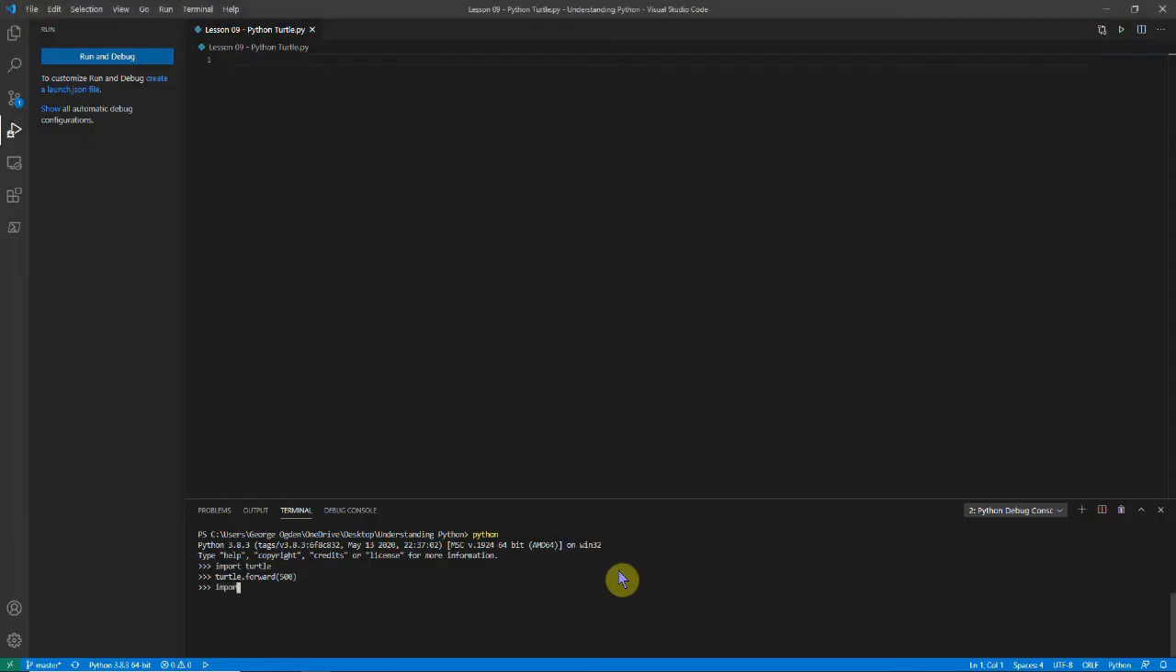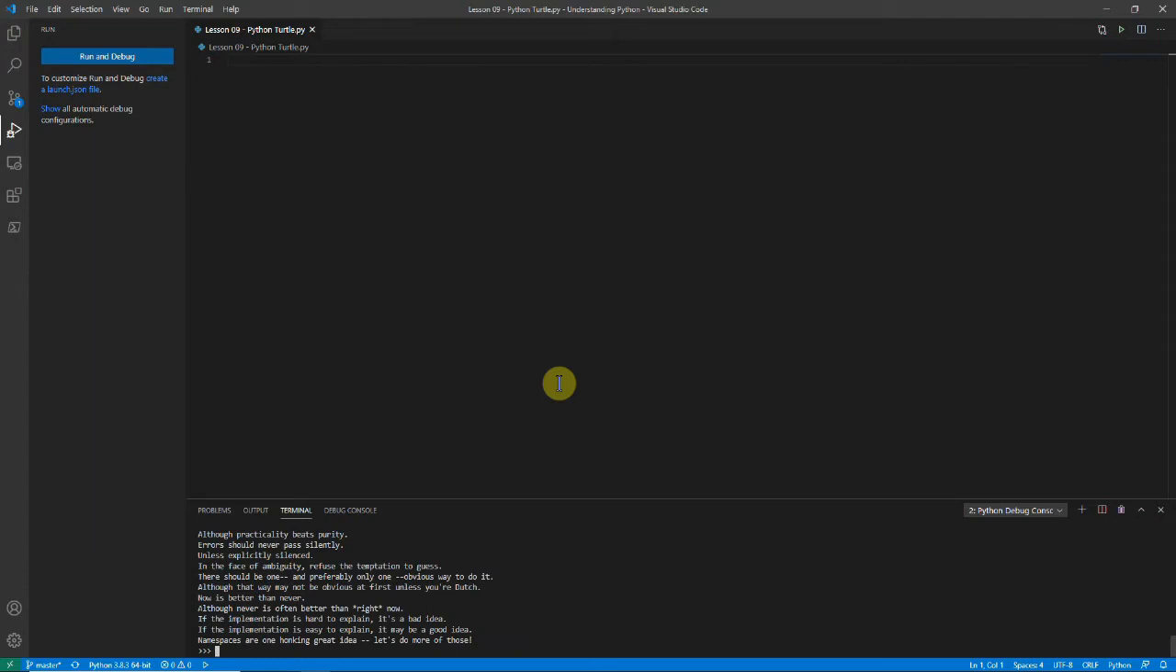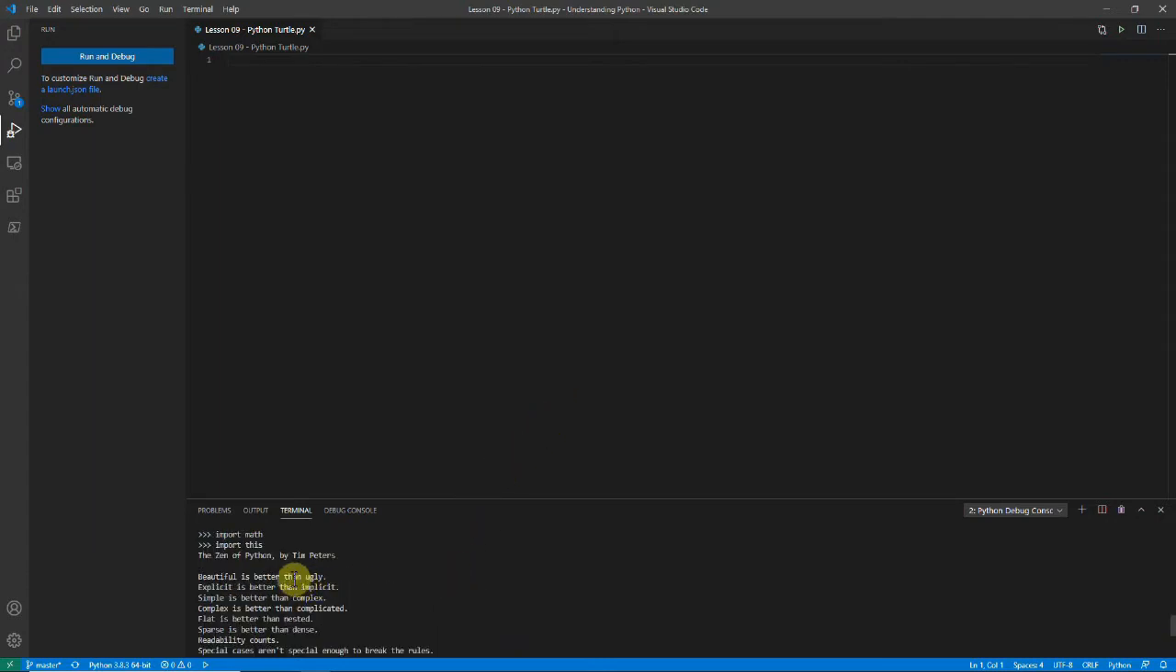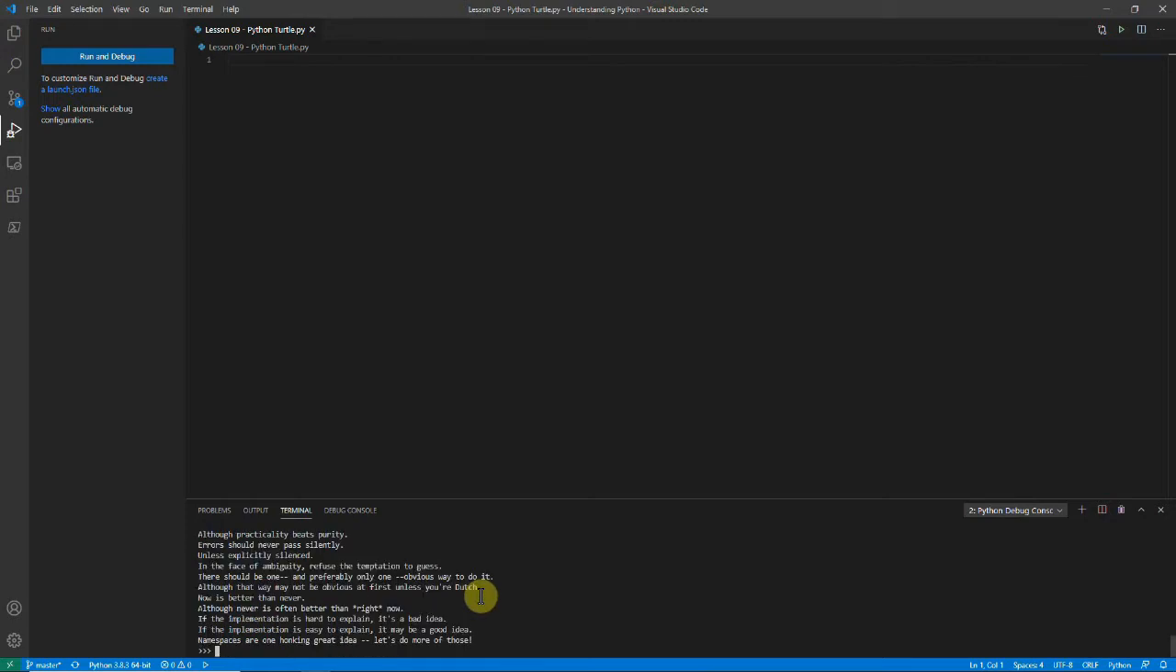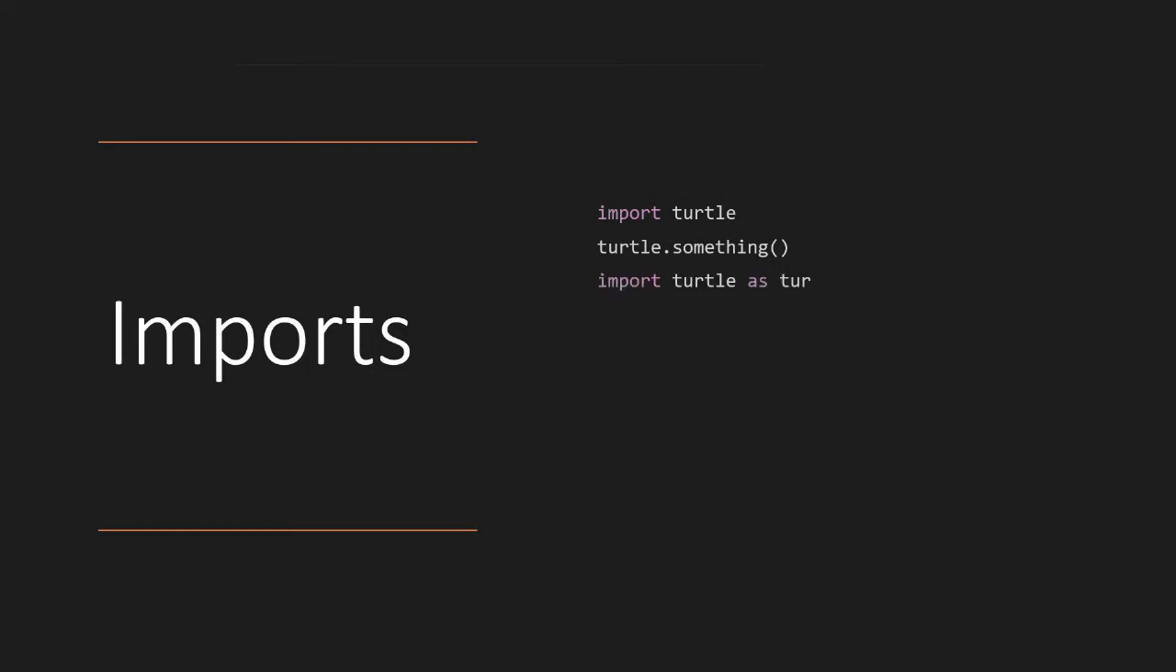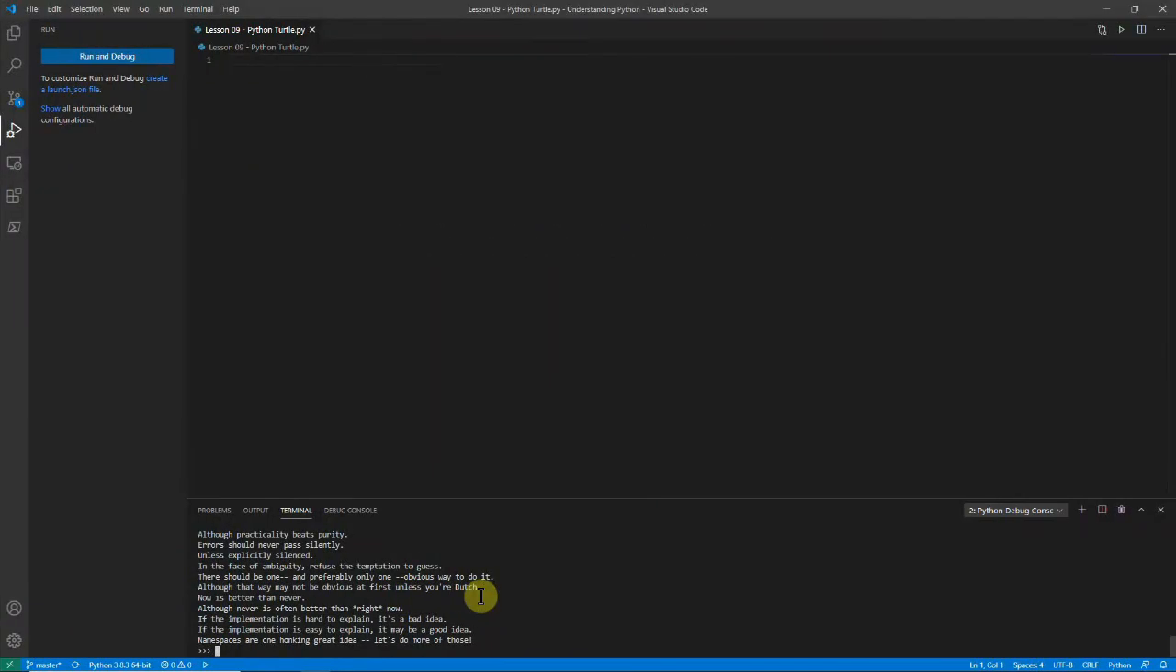You can also import other modules, for example, math. And another one of my favorite modules to import is this. So it gives you a poem called The Zen of Python by Tim Peters. And you can check out the poem in the description. But there are other ways to import things. So we can import turtle as tur, and then it's tur.something.